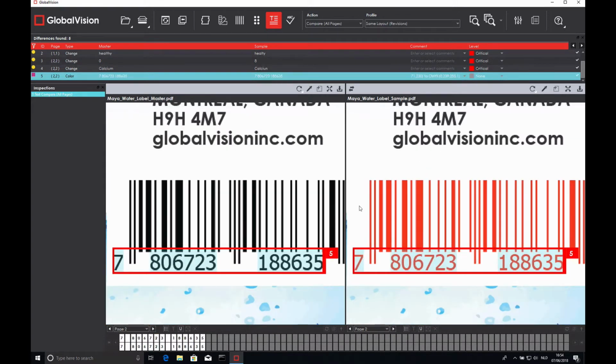Let's move on. You can see it also detects a color difference. So this is in black, this is in red. It actually has no difference in code, but it has a difference in color. Now, it would also be able to detect bold, italic, underline, all these things.